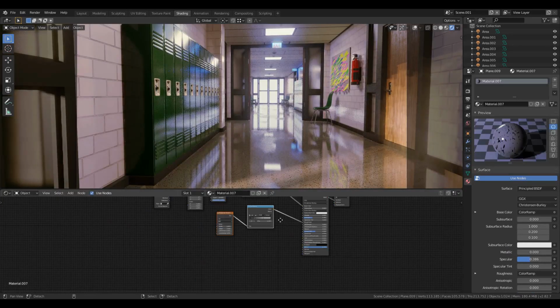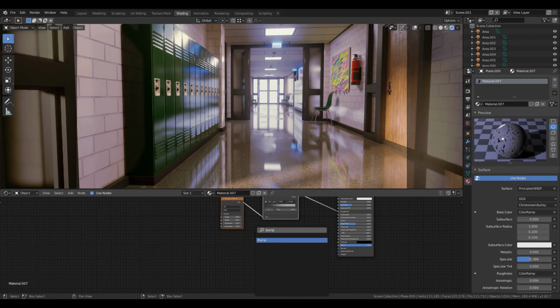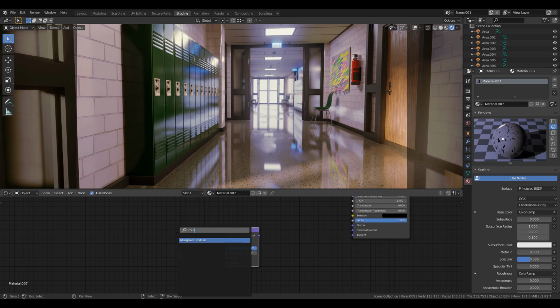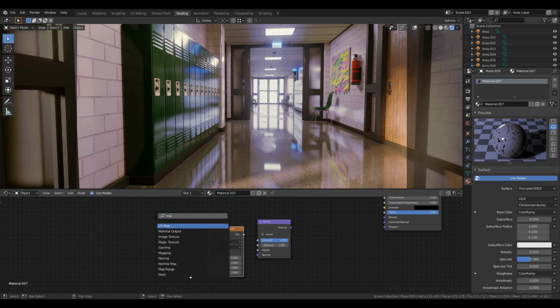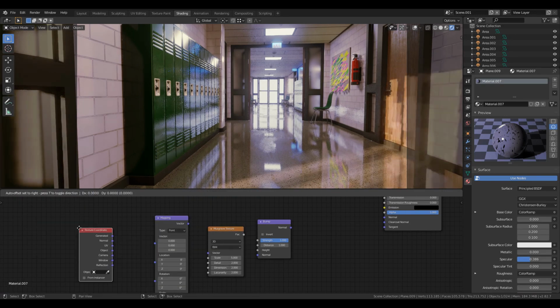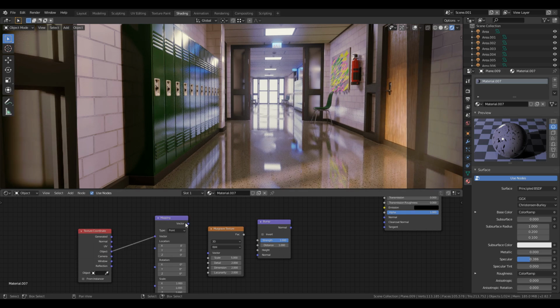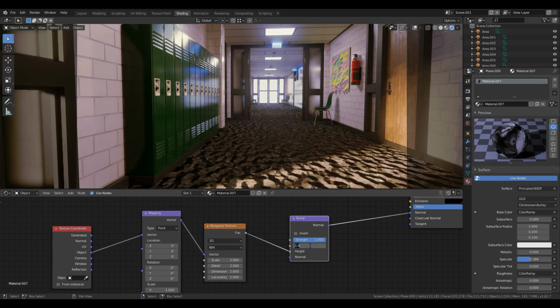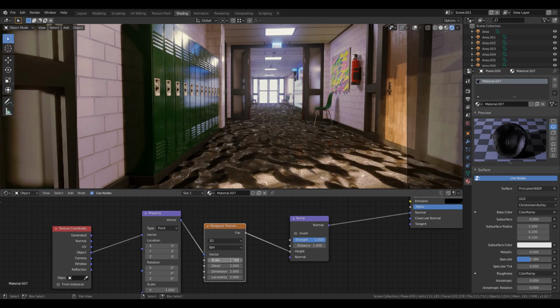For the material setup for the floor, you will need to add a bump node, then add a Musgrave texture with mapping and texture coordinate. Make sure to plug texture coordinate object in the mapping vector if you have not created UVs for it. Then first play with the Musgrave scale to define the scale of the texture and the detail value, which also helps in increasing its strength.